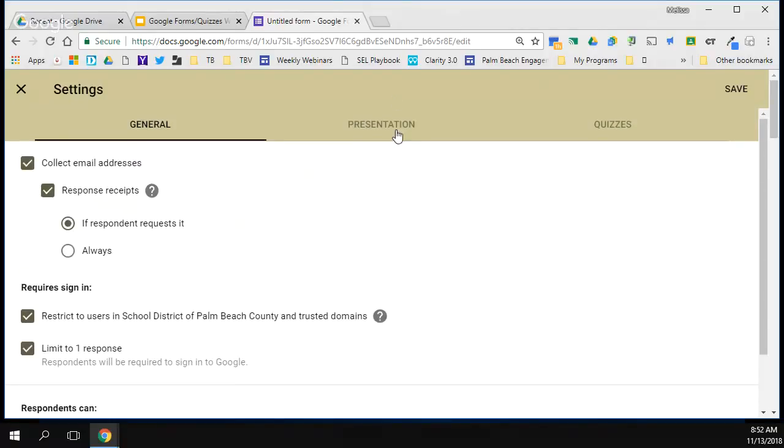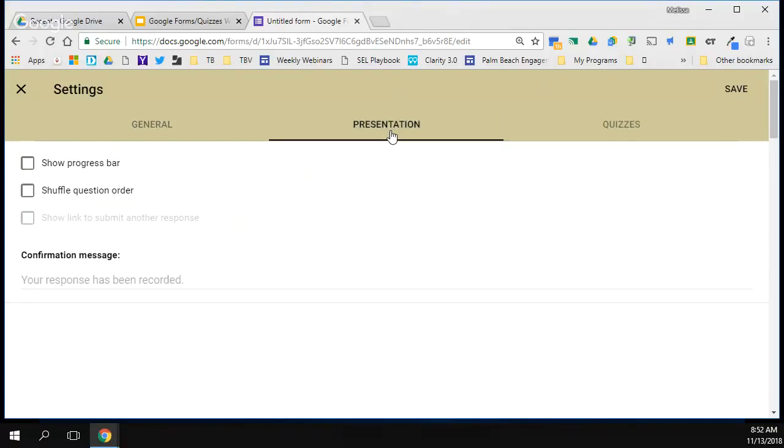Okay. Now, if I go to presentation, I can show the progress bar. So if you're going to give a really long questionnaire, always show your progress bar. Always. Because the progress bar, have you ever done that form where you're answering, and you just want to throw the form out because it doesn't seem like it's ever going to end? If you have a progress bar and it says you're almost done, you're more likely to finish than if you don't have that progress bar.